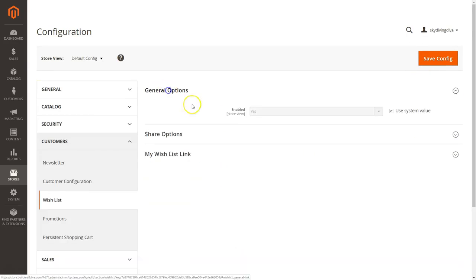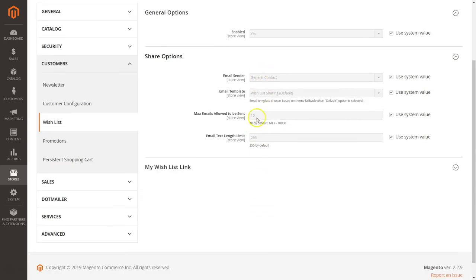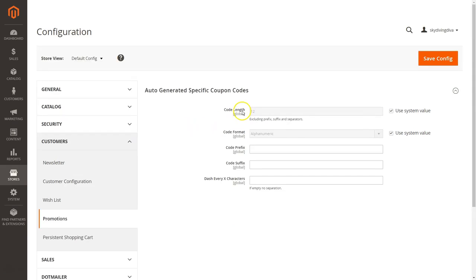And in Wish List, the general options, everything's going to stay the same. Share options, everything's going to stay the same. And in My Wish List link, everything's going to stay the same. And then I'll go to Promotions. And in Promotions, all of the default information is going to stay the same.